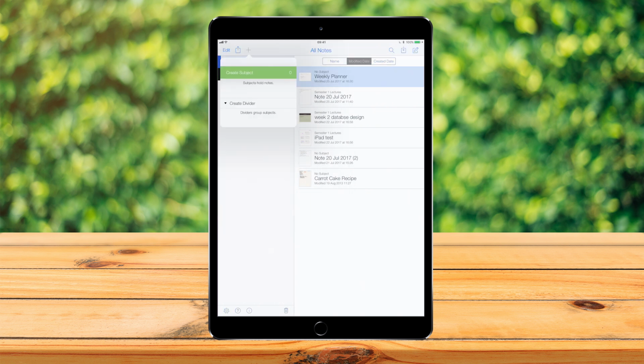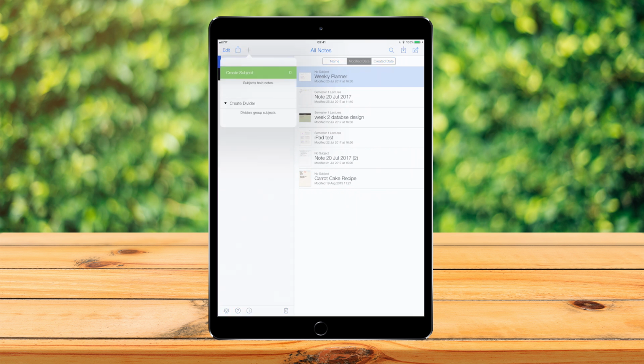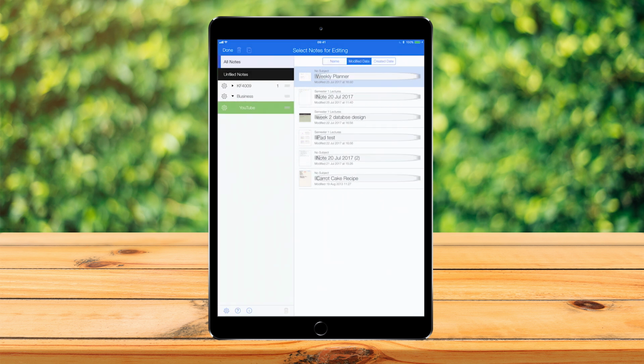Further along you've got the plus, so you can create subjects and dividers. Let's create a divider and call it business, and then within that we are going to create a subject and we'll call it YouTube. So going back to the edit sign there, basically what you can do is move these dividers around if you want. You can also move the subjects within dividers.